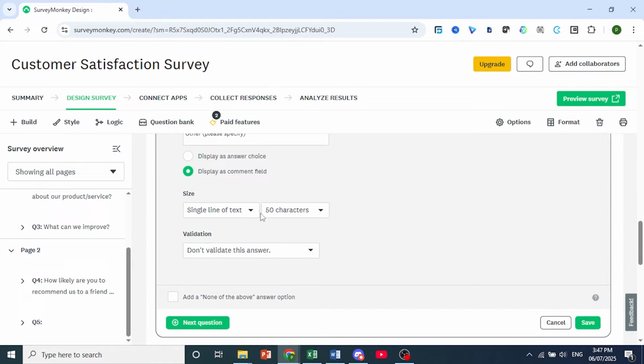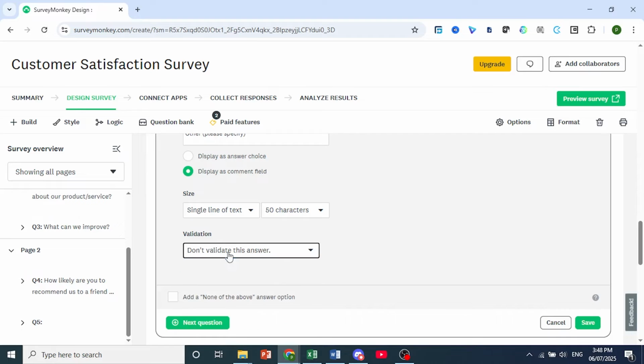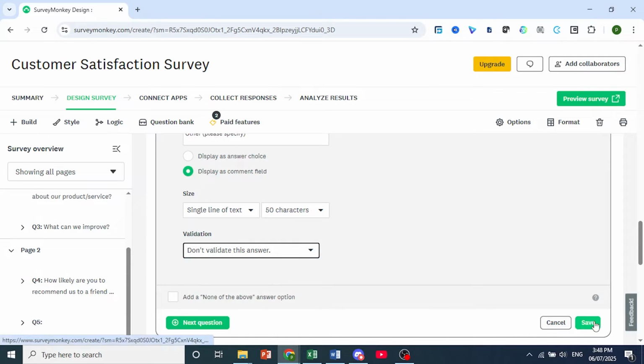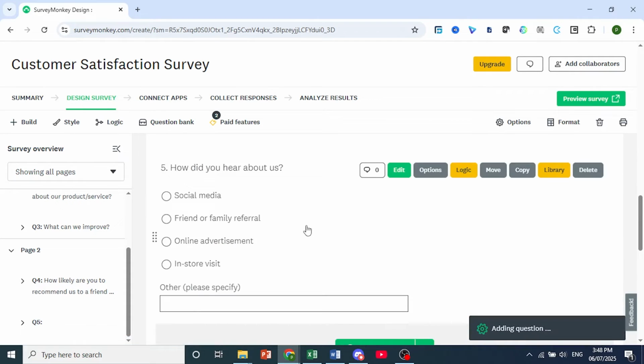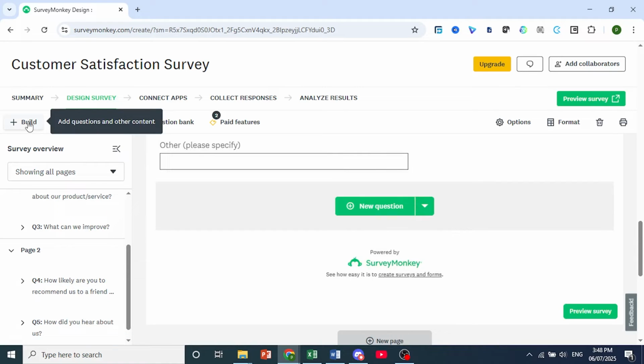We'll choose single line of text, 50 characters, that's okay. And for me, I would not like to validate this answer. We'll just save. If you are doing something related to dates or a whole number, then you could validate it. But for now, we'll just save this. There we go.